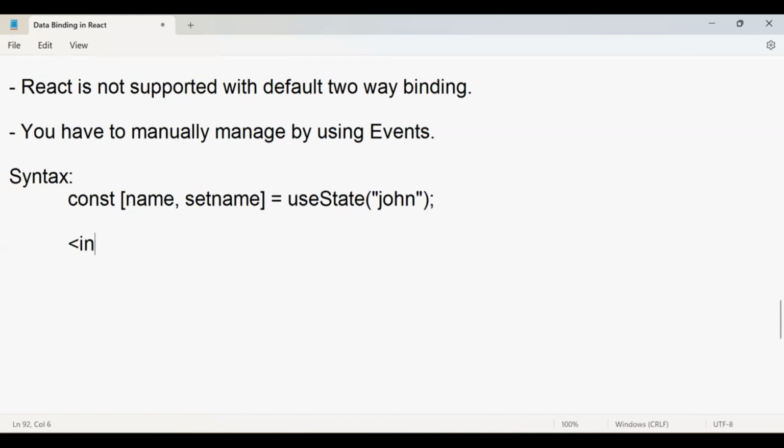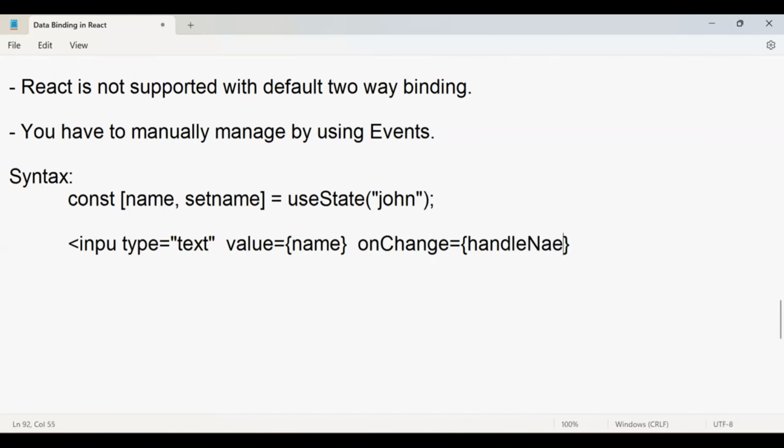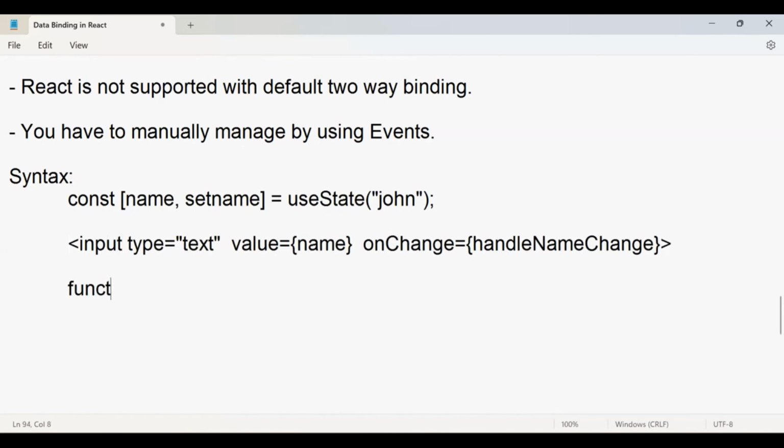How do you bind this? We have input type equal to text. To the value, you will bind name. After binding that, we write onChange. On change, we will define a function, handleNameChange. Now what will this handleNameChange do here? That means we write a function. What is the function? handleNameChange.